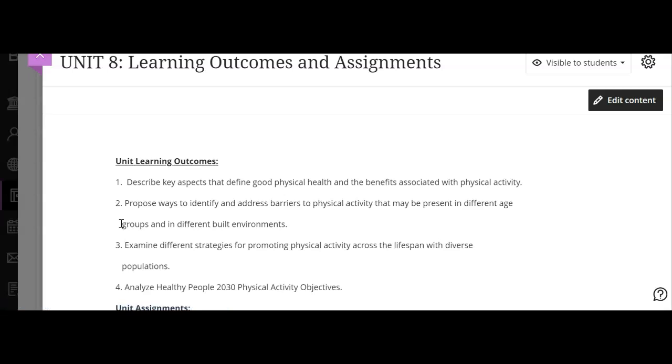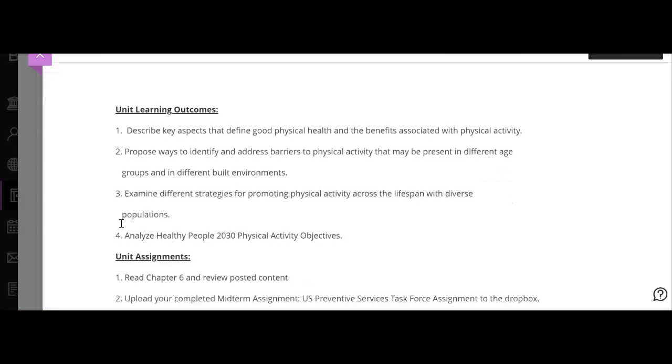The learning outcomes are to describe key aspects of the benefits associated with physical activity. And we're going to see that those change over time. I'm going to give you an example of that, and ways to identify and address barriers to physical activity, especially in different age groups and in different built environments.